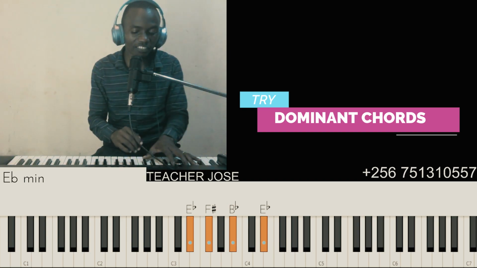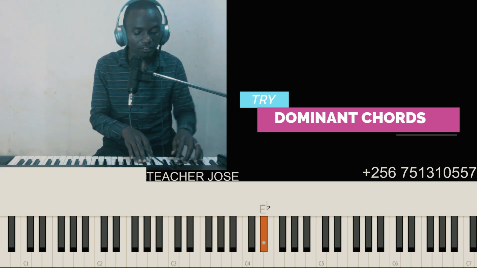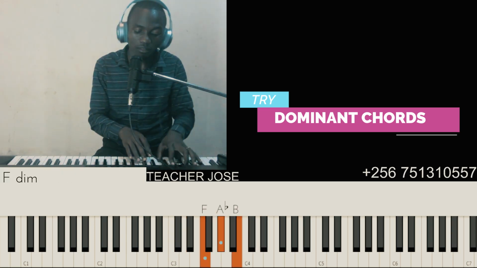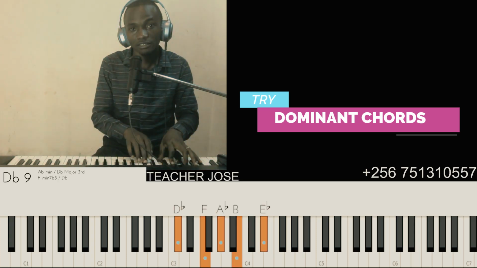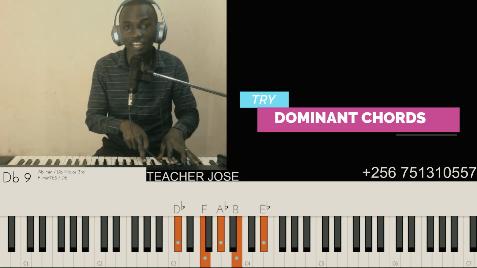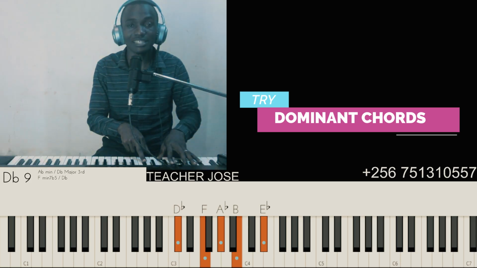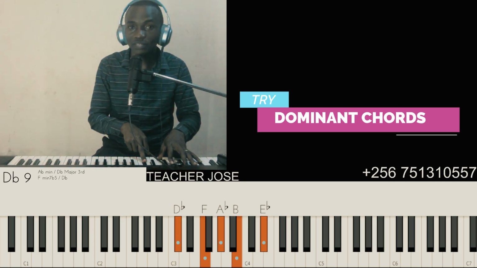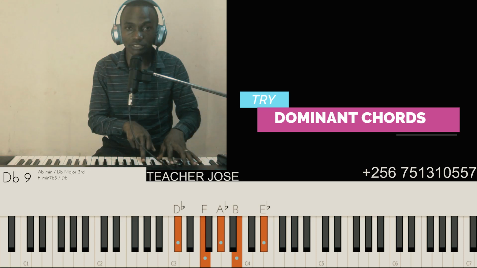I can decide even to do something like this. I can make a D flat 9 also. This is a passing chord, a D flat 9. Now it's the second passing chord. It's also a dominant chord, so it's called a dominant 9. Why? Because instead of a 7, now I added another note in the next octave, which is a 2, and that makes it a dominant 9.